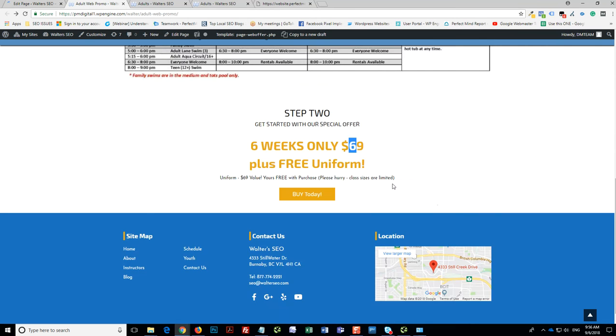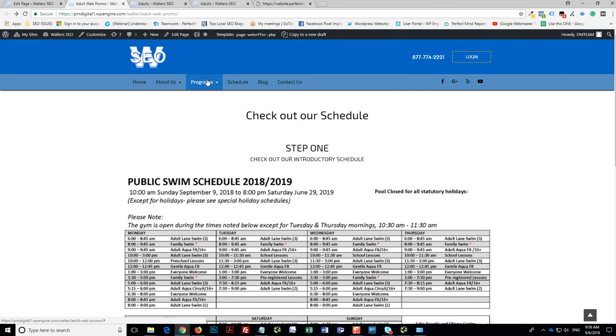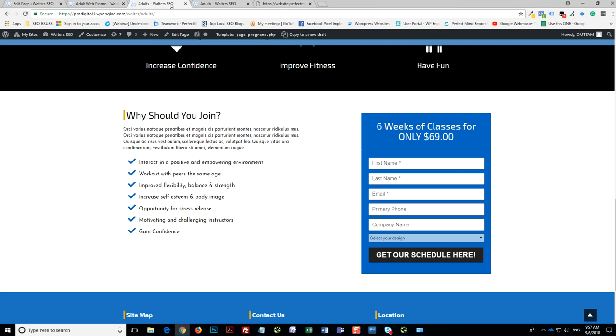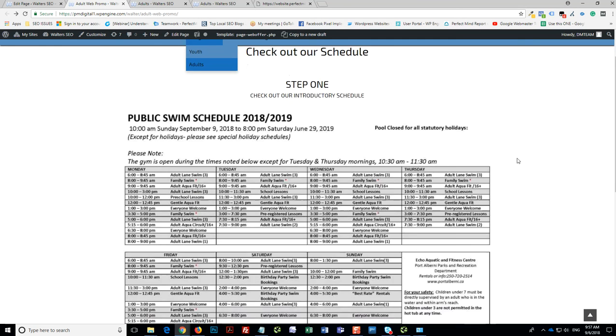So again, the adult page, the program page, is this. Basically the title is in WordPress. The button is in Perfect Mind. So when I click that button, the redirect also is in Perfect Mind. It takes me to this secondary page.